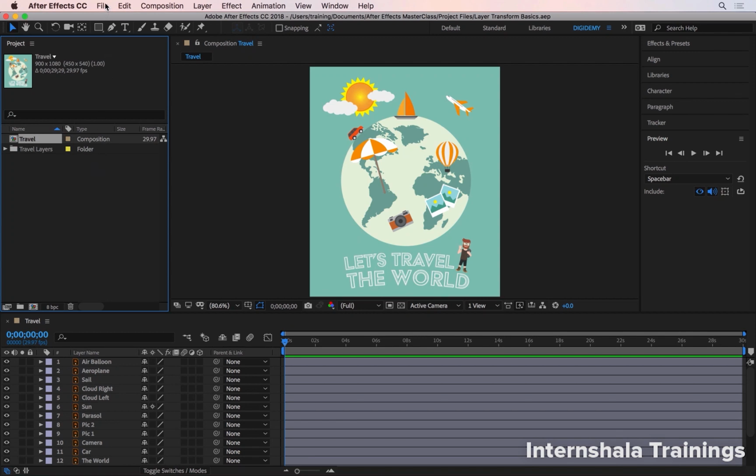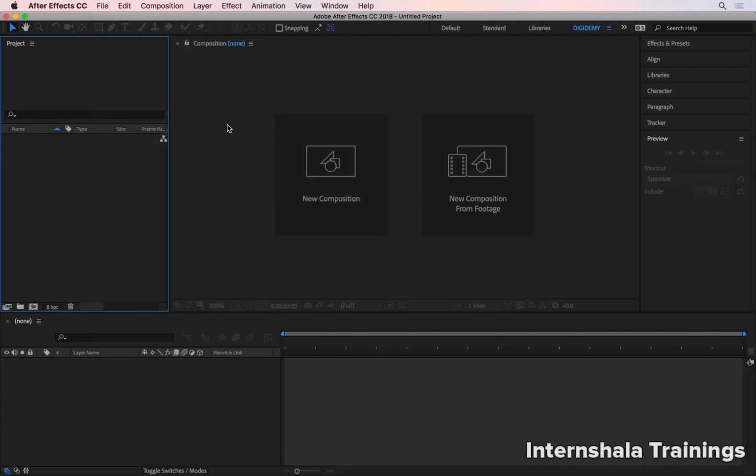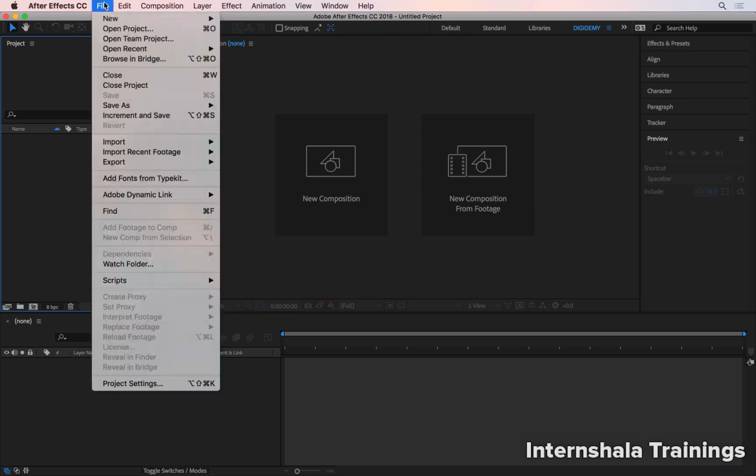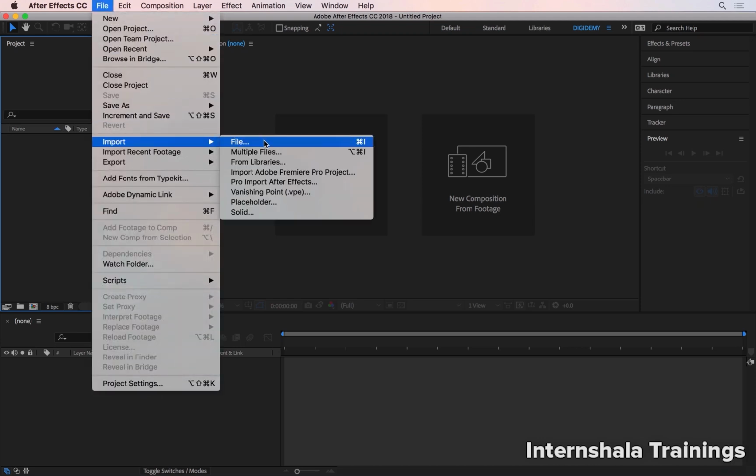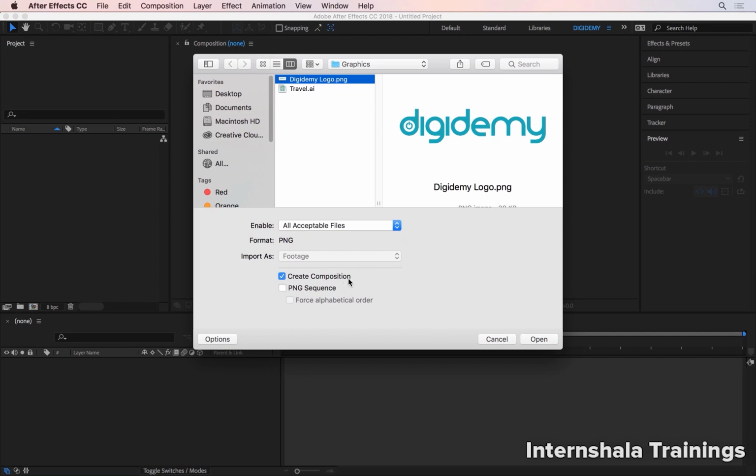Let's first go ahead and close this project by going to File, Close Project. And that will take us back to square one. And to create a new composition, we can either import a file in, and as we do it, we can ask After Effects to create a composition from that file. So we can do that by going to File, Import, File. And let's say, for example, we select this logo here. As we select the logo, we can come and turn this option on, which should by default be turned off.